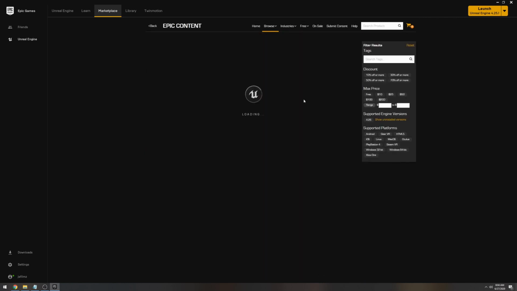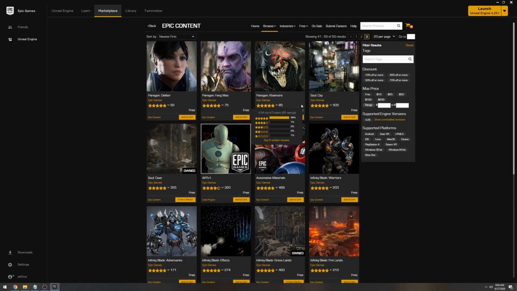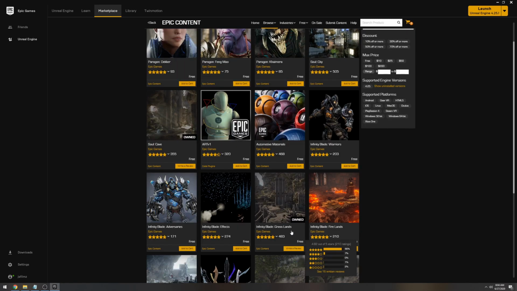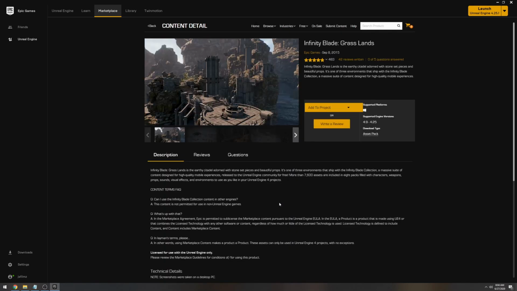So click on page 3. We're looking for an environment here that we're gonna play around with. We're gonna go to here. Infinity Blade Grasslands is what we're gonna be downloading. Click on that. I already have it in my project, so for you, click download, and after that's downloading, click launch Unreal Engine 4.25, which is, by the way, the current version.